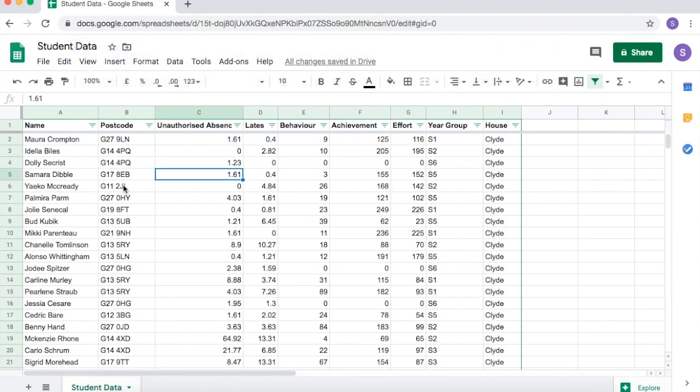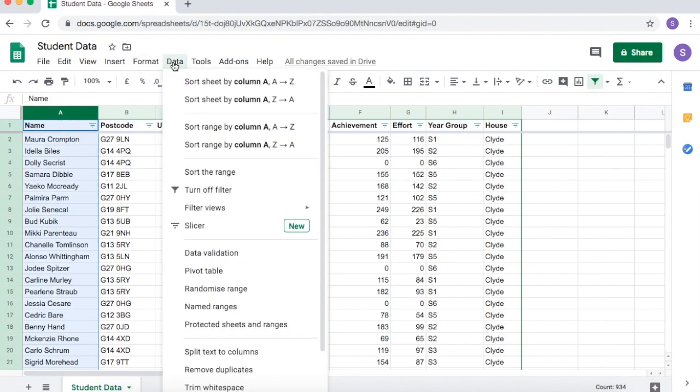A common problem that happens when you are importing data from other programs such as CMOS, you tend to find that the names come through as their first and last name all together as one unit. So a way to fix this, Google has put in a great little text splitter tool. So what I'm going to do is select the column and I'm going to go up to data and then I'm looking for split text to columns.